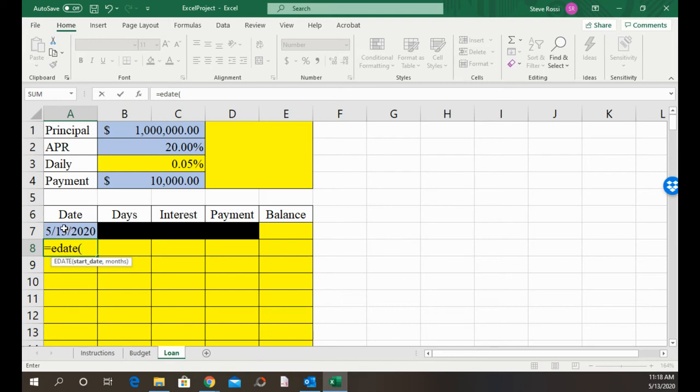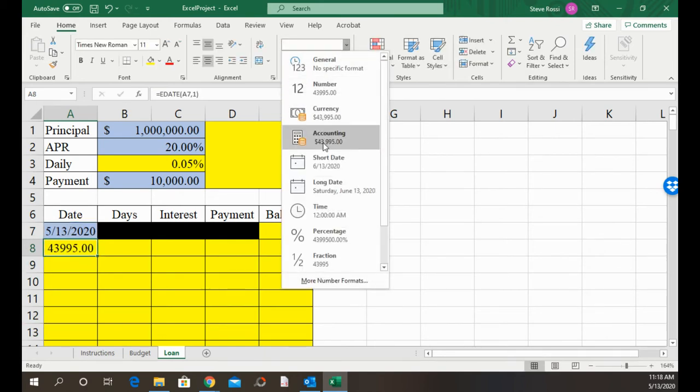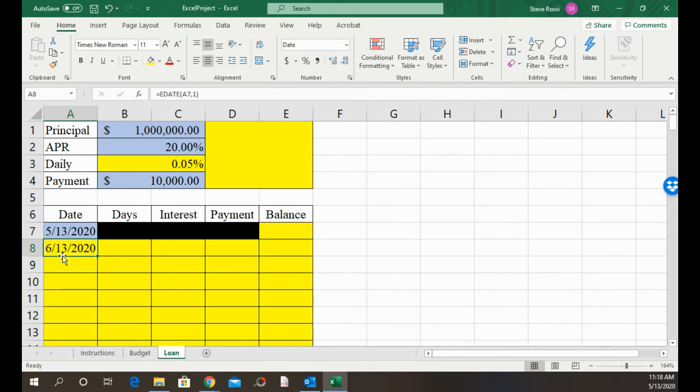So I click on 5/13/2020 up there, put in a comma, and then I got to tell it how many months in advance we're going to go. I could go 6 months in advance, 2 months in advance, 12 months in advance, but we're going to do it monthly. So I'm going to put a 1 in there for 1 month. And now you'll see the number come up again. I change that to short date, and now it's June 13th, 2020.